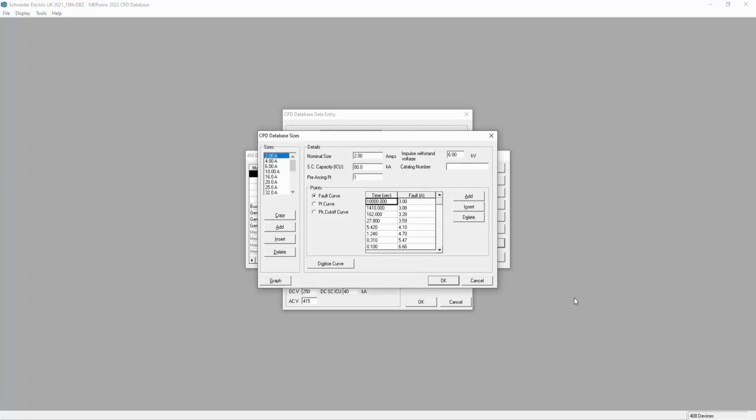Into the sizes button, you can see on the left hand side here the sizes, and as you change the sizes, the time fault curves, the I2T curves, and the peak cutoff curves are generated based on the sizes. So if you need to add a device, you would simply use the add button, add the data on the fault and the time tables, the I2T and the peak cutoff.